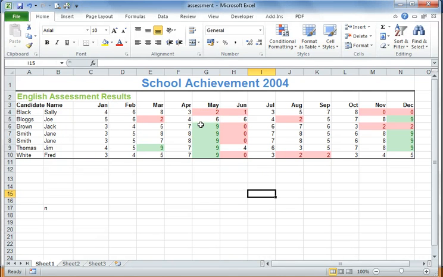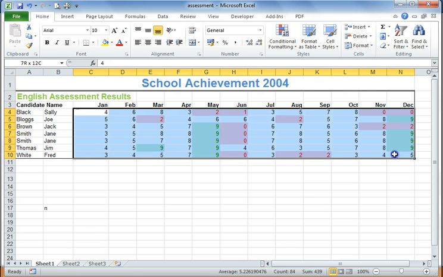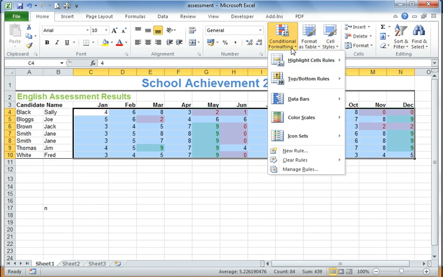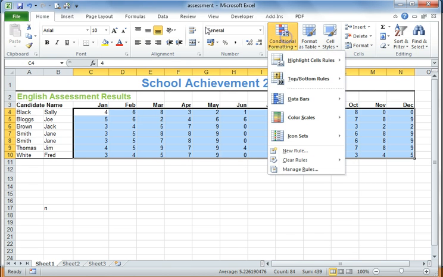Now there are a number of different types of conditional formatting that you can put on the cells, and it's always a good idea to clear any formatting that you currently have on the cells before you add any others, because otherwise it gets into a little bit of a mess. So we select the data again and we're going to go ahead and clear the rules and have a look at some of the other options.